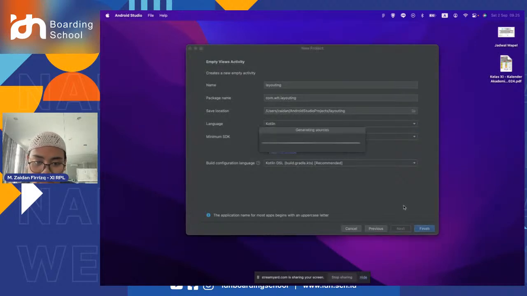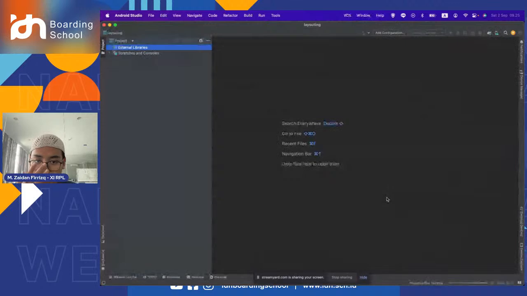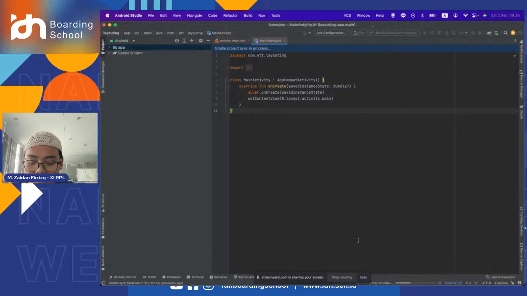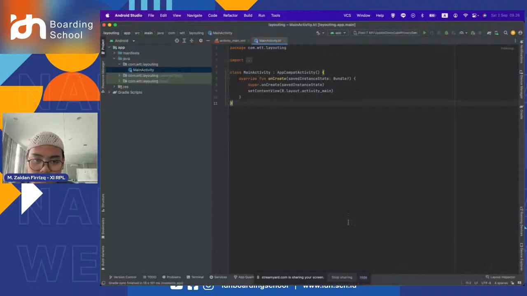So yeah, let's see. Okay, this is a normal day for an Android developer, waiting for Gradle. It can last for maybe a minute. Yeah, just waiting. So first, okay, it's all done.